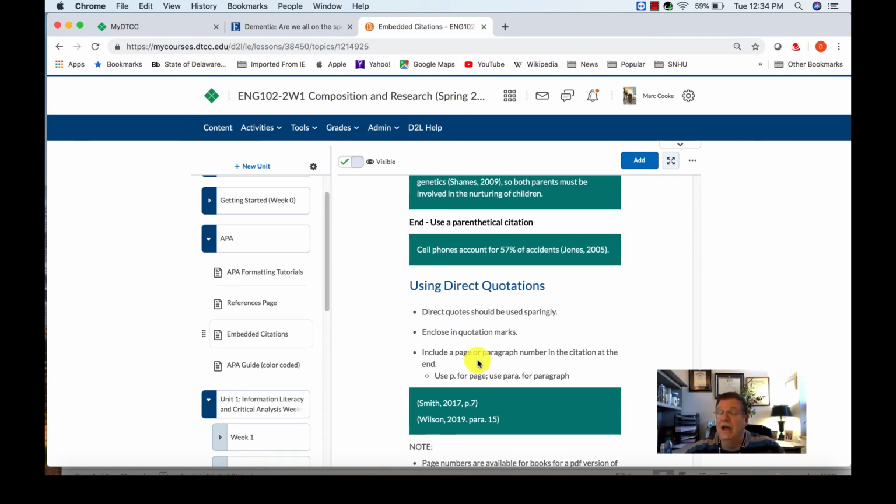Now, if you have a direct quote, you have to use one more piece of information. Direct quotes still use the author's last name, they still use the year, but you then have to put the page number or the paragraph number. So you have to look at your source. If there's a page number, you write P, period, and then the number. If it is paragraph numbers, let's say there's no page numbers, it's on a web page with no page numbers, then you actually have to count the paragraphs, and you write PARA and then 15.